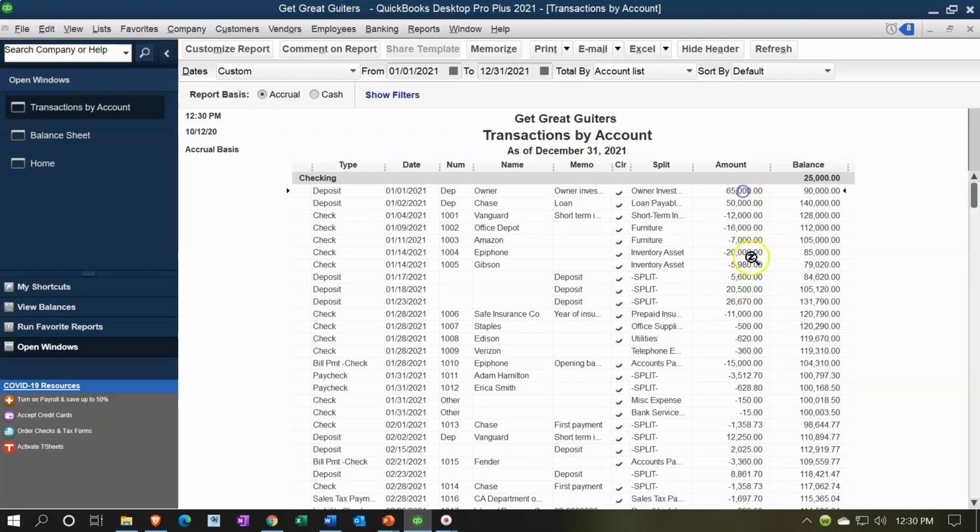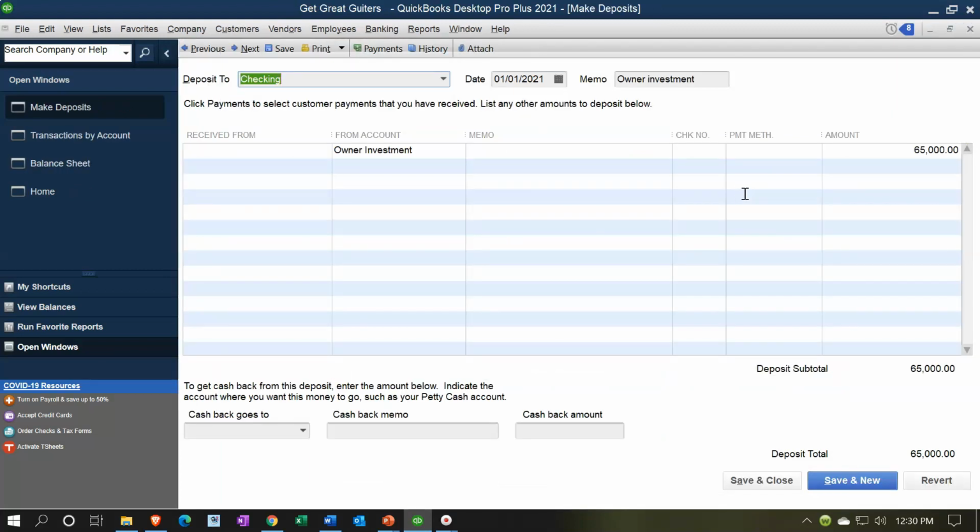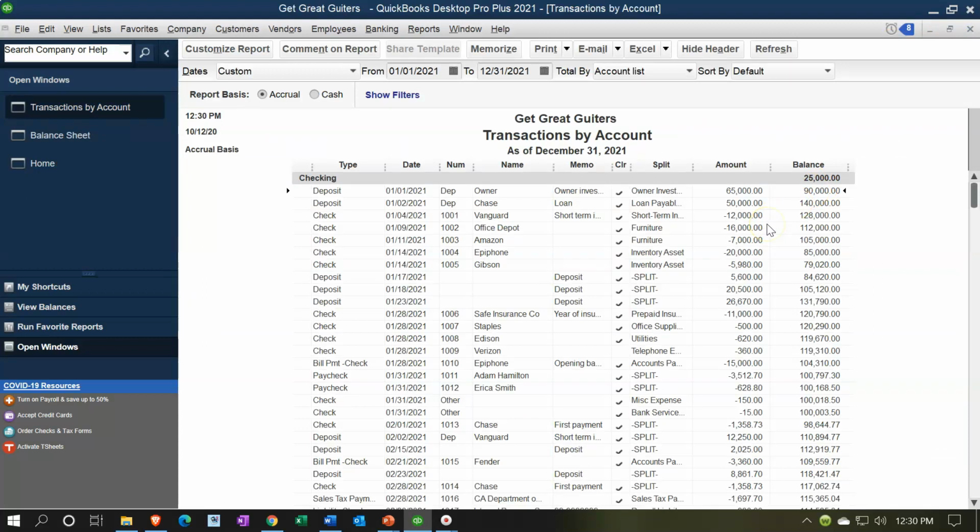Notice that this was our $65,000 deposit from the owner that we saw in the check register, that I actually entered into the check register, not into the deposit form. But when I double click on it, it goes to the deposit form rather than the check register. The same will be the case with bank feeds. If you take the information from the bank feed and simply add it to the system, it will not look like a deposit form when you add it. But when you double click on it or drill back down on it, it will indeed be a deposit form.